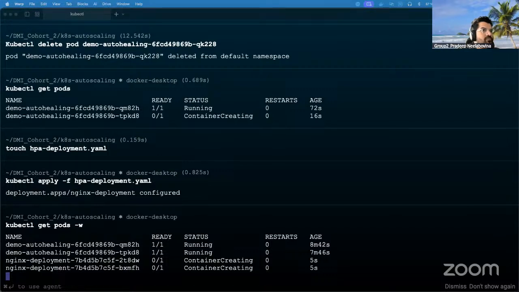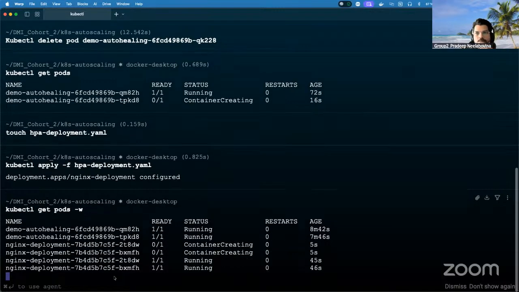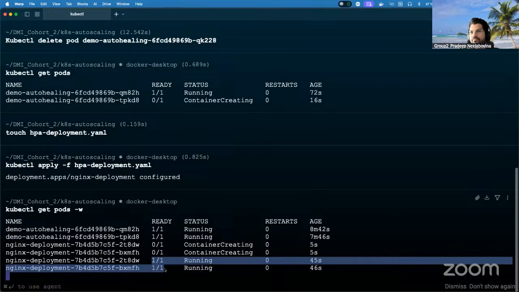So I'm gonna enable the metric server for Minikube right here. I think it's still processing. Yeah. So we can see live the status going from 0 to 1. So now it is ready. It's really important for HPA to see the status ready one by one. Otherwise, it will fail.